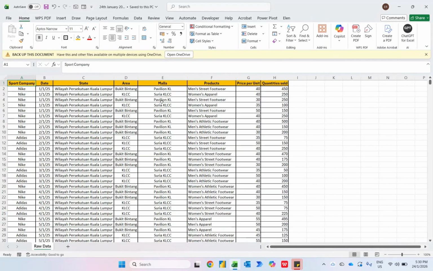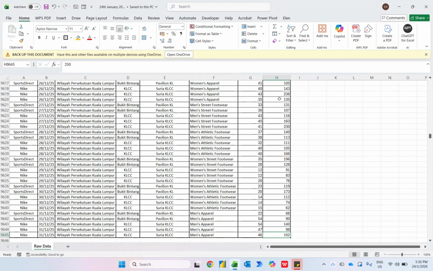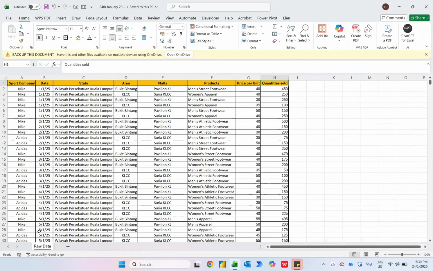So let's get started. In this particular data, we have sports company, date, state, area, malls, products, price per unit, and quantity sold. If you look carefully, we have about 9,645 rows. Based on this data, my manager wants to see a summary report so that he can understand which mall is the highest, which product is the highest, and what the monthly performance is.